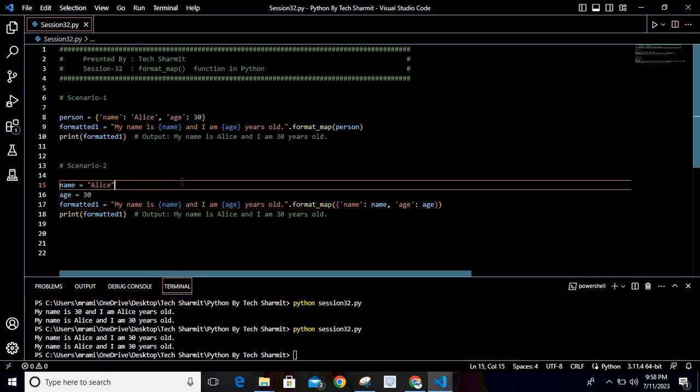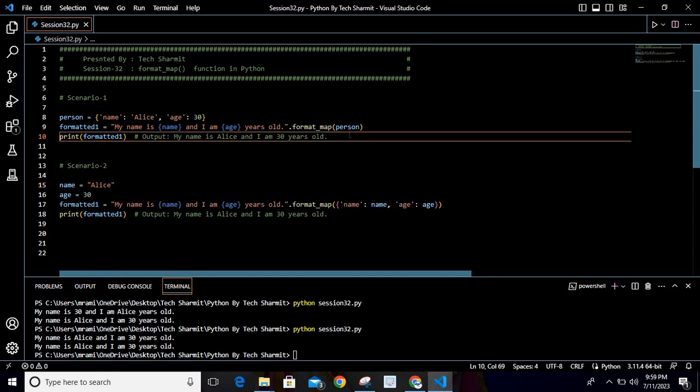Okay, now if you remember in our previous sessions we have also discussed the dot format method. So what is the difference between dot format and dot format underscore map? So there are two differences. First difference is that in dot format underscore map we can only pass a dictionary, not a single string, not a variable. Here we are using variables but inside a dictionary itself, so it will only accept a dictionary. If you try to insert anything other than a dictionary, it will give an error.